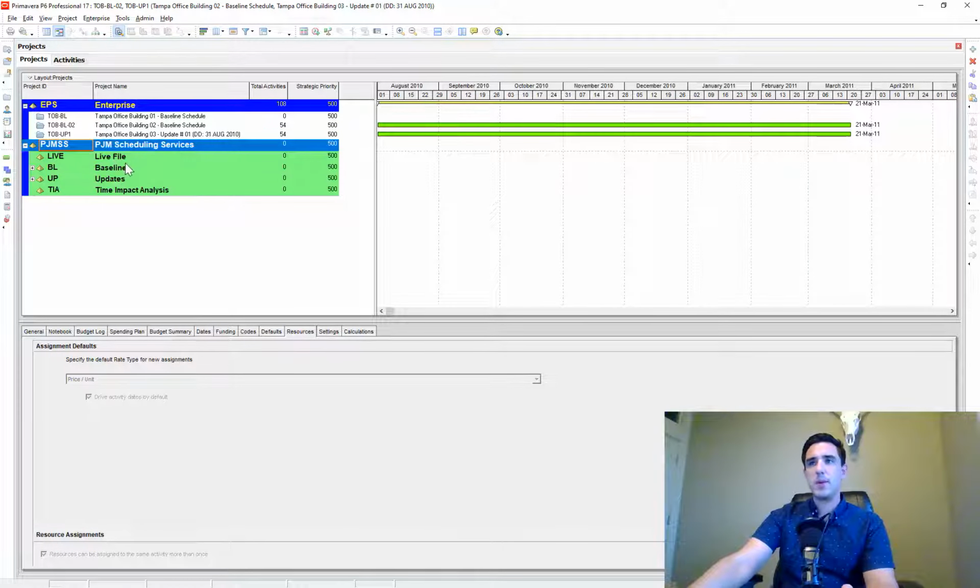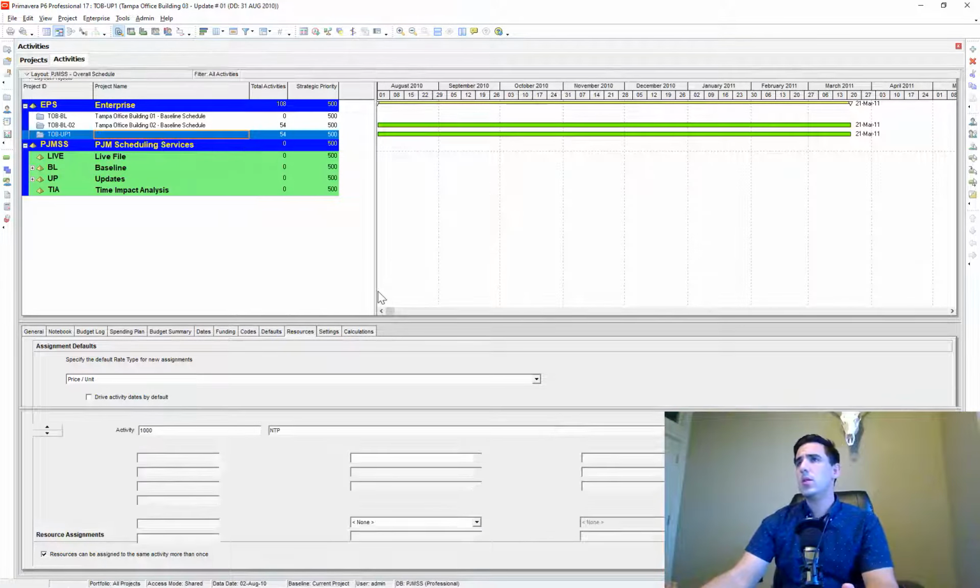And that'll just help as we go along and we're doing our future updates. You can see down here, here's my typical organizational structure. I'll have the live file, the baseline to keep track of that, and then the updates and any time impacts that I'm going to be doing. So we made a copy of that file. Let's go ahead and open that.